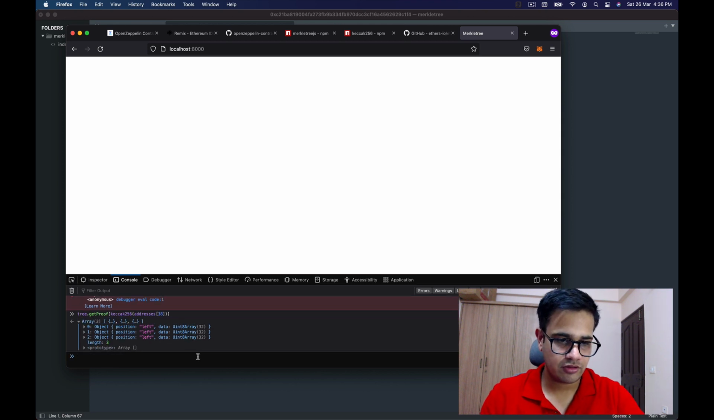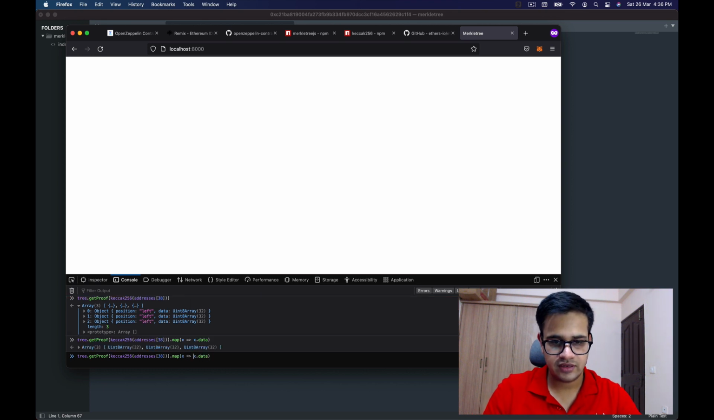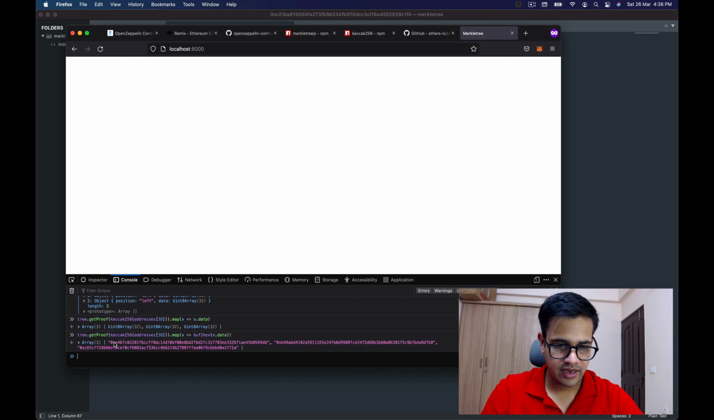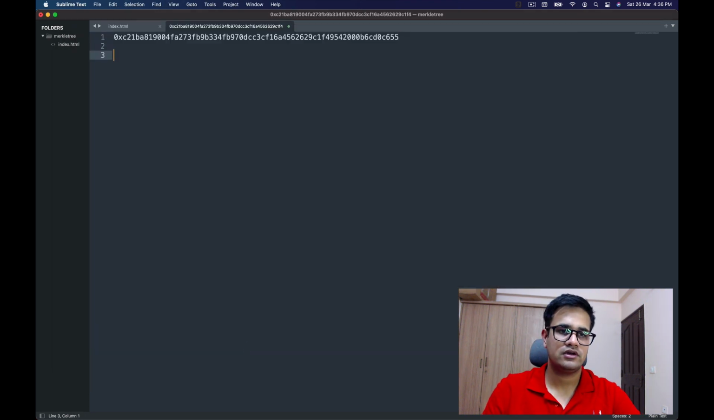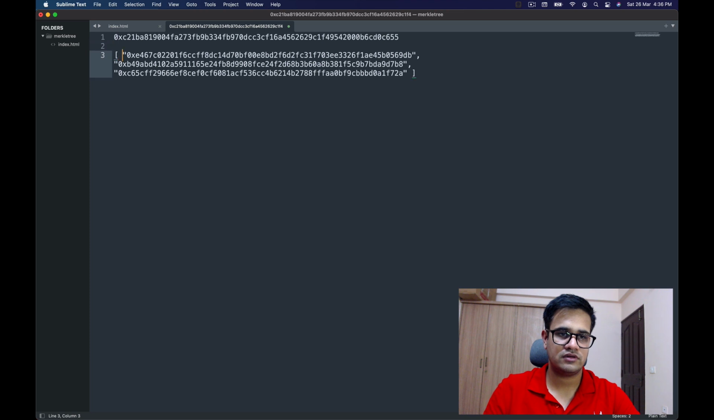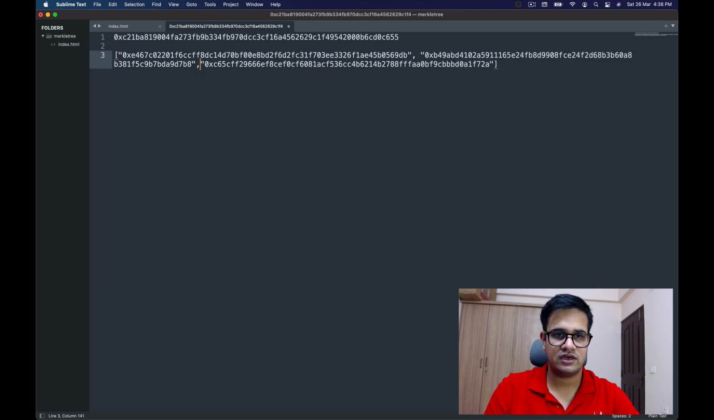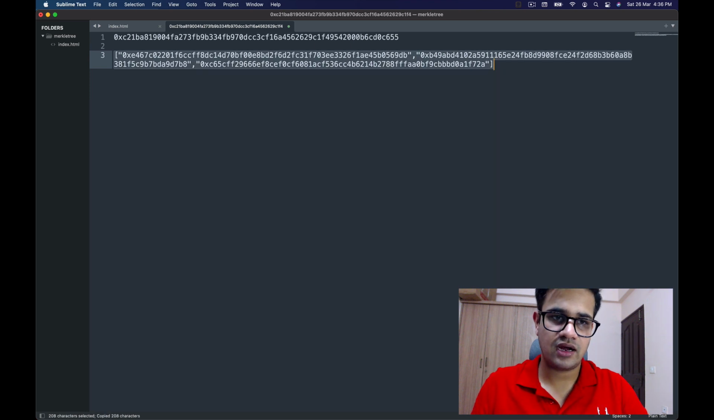The next thing that I want is, from this proof, I want to map out only the data, and even in the data what I want is bufferToHex of this data, so that I can get a value which looks like this. Okay, and I can just paste it over here. Make sure that there are no white spaces or enters or anything like that. Like I can see a white space over here. Okay, so this is our proof.